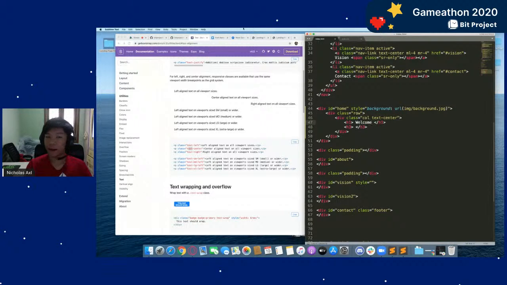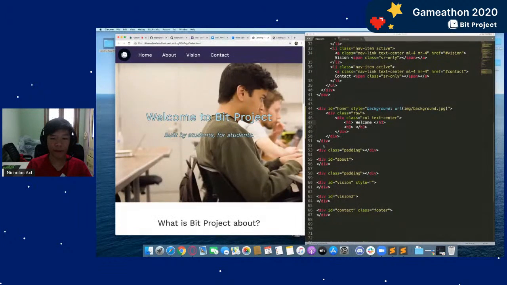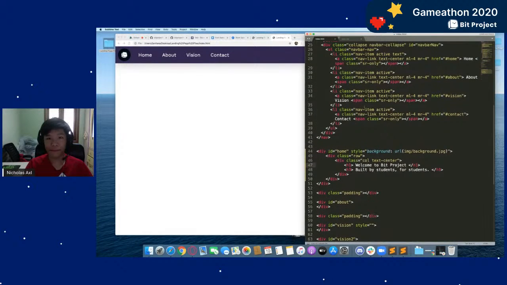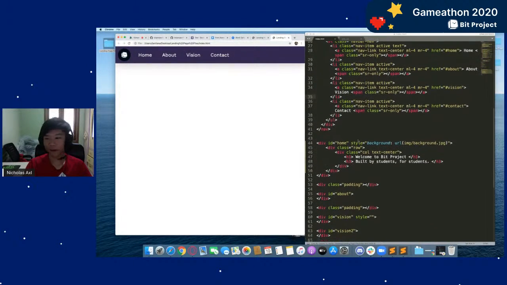So in the header, we want to put welcome to Bit project. And in the subheading, we want to put built by students for students. And as we save that, all right, let's see if it appears over here. It has not appeared, apparently. All right, let's just continue on.